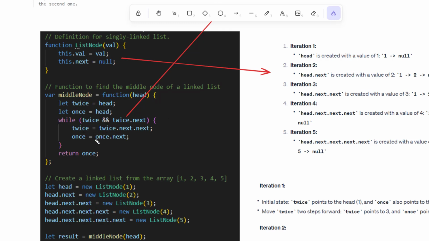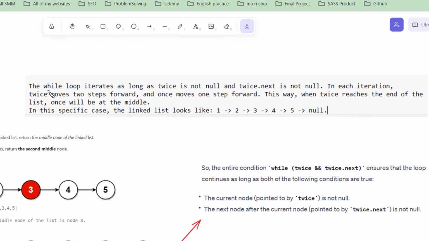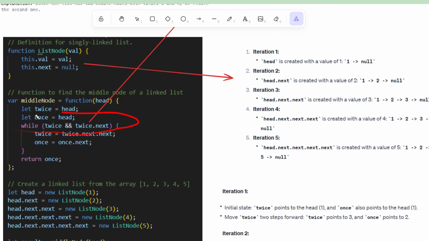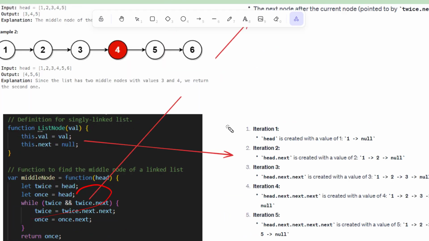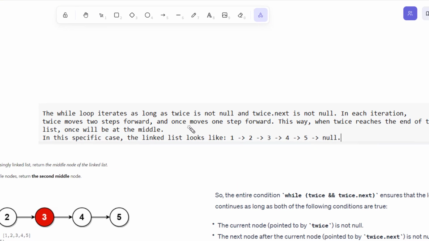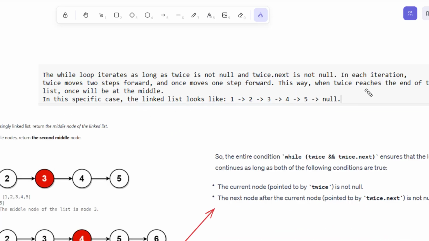So we are running a loop and it says while twice and twice.next are not null. The while loop iterates as long as twice is not null and twice.next is not null. In each iteration twice moves 2 steps forward and once moves 1 step forward. This way, when twice reaches the end of the list, once will be the middle, and in the specific case the linked list looks like this one.